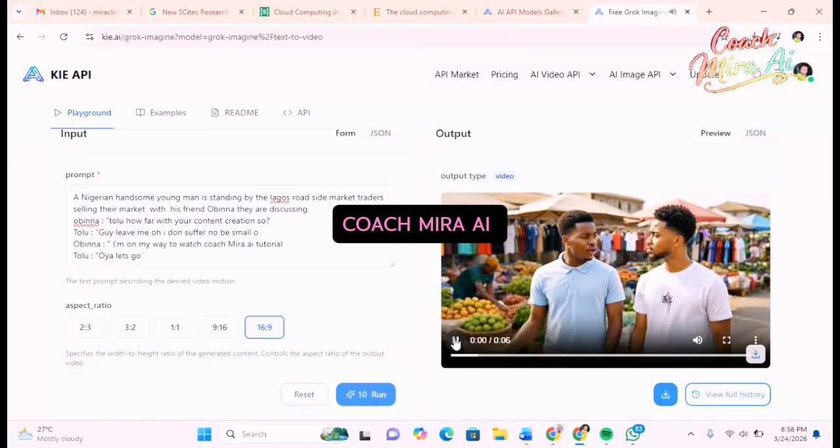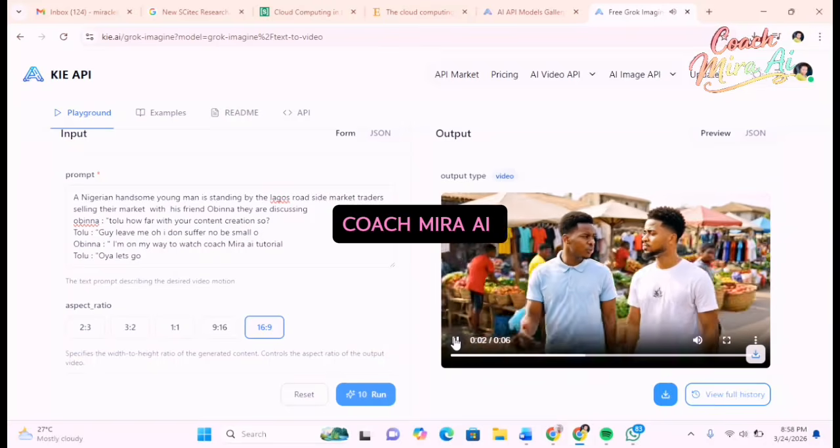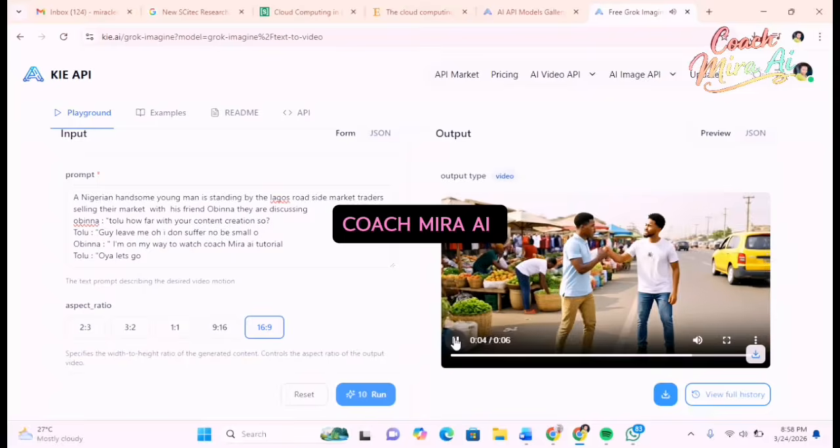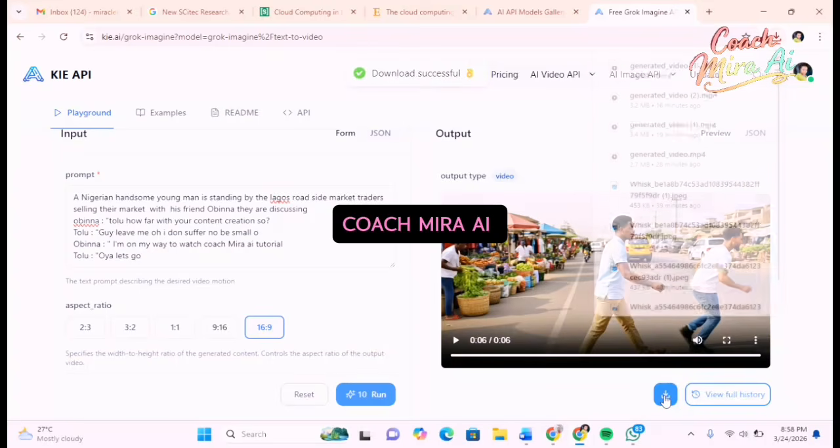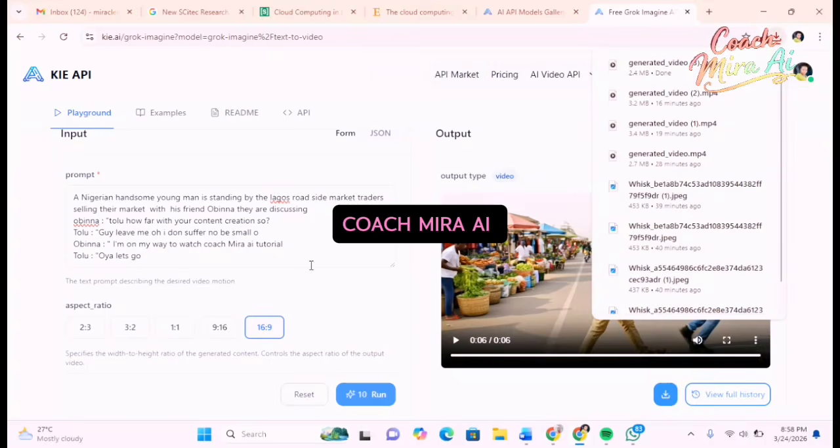As you can see, mine is so beautiful. The background that I used in my prompt and the dialogue, everything came out nice. All you have to do is click here and download it to your files.